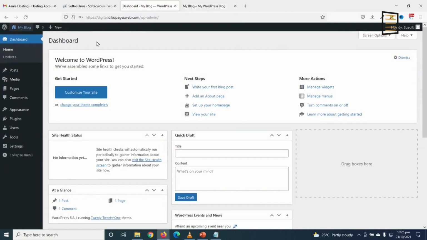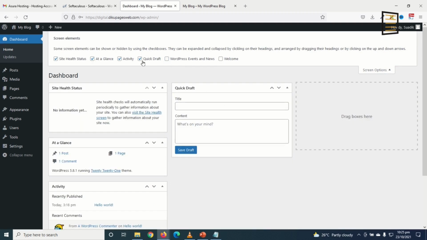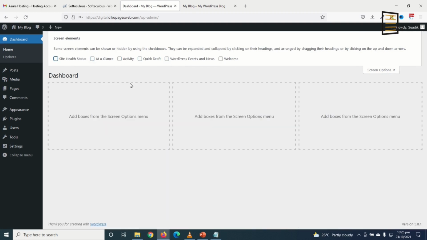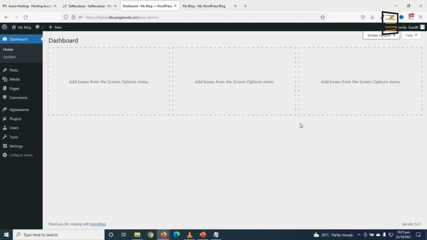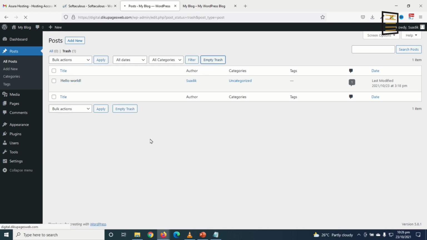So going back, the next thing I'm going to do is clean up WordPress and also set it up. So all these widgets in here, I don't need them. So I click on screen options and I go ahead and untick all these. Click back on it. Next I go over to posts. By default when you install WordPress, a Hello World post will be created for you. So we don't need this. I trash it. Empty trash.